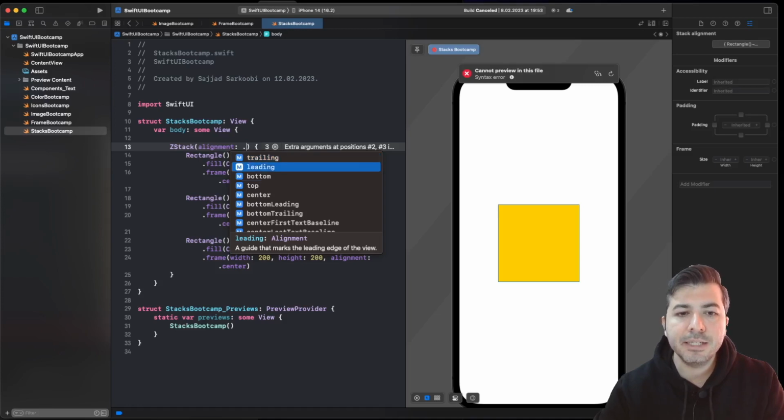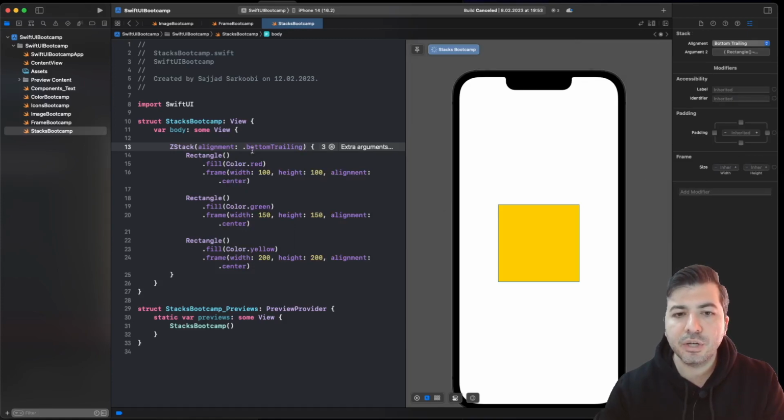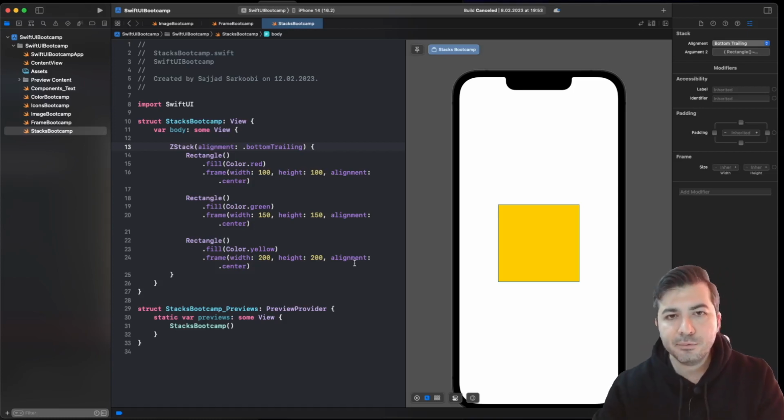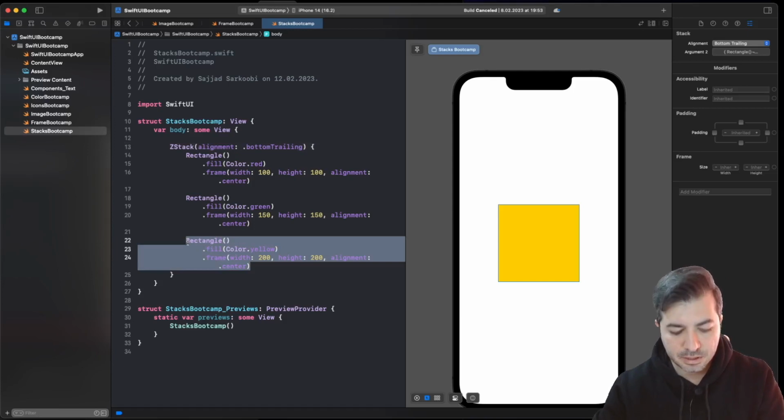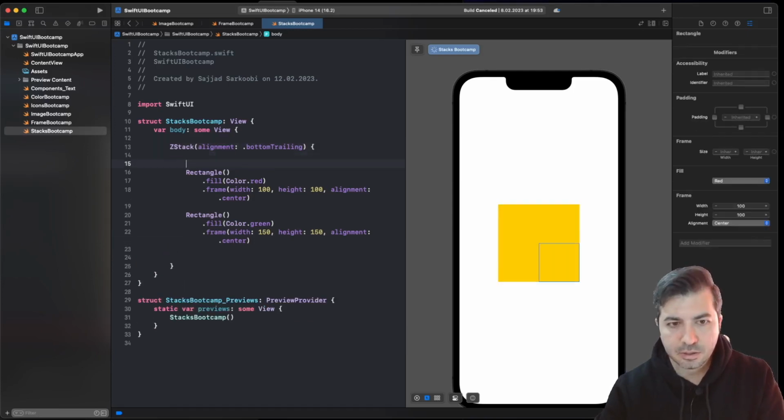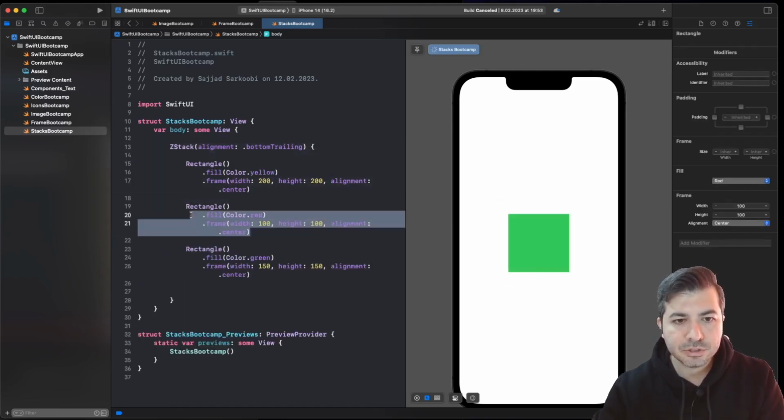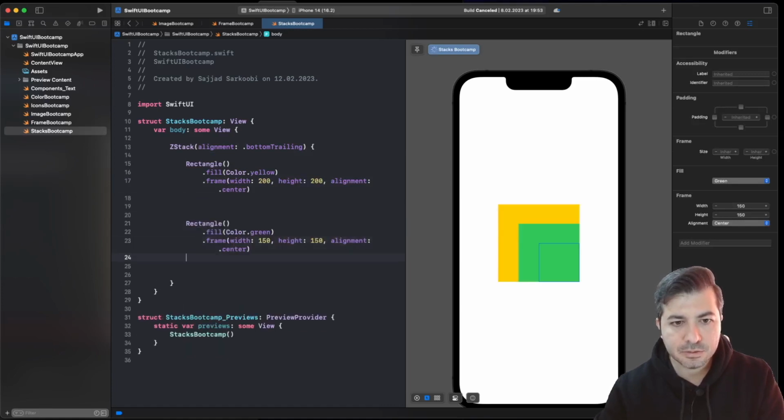We have the trailing, leading, bottom, top, center, bottom leading, bottom trailing. Let me choose the bottom trailing to show you how this rectangle is going to react with the bottom trailing. Because we are putting the last rectangle, the bigger one, on the top in the ZStack, we have to change the order. So if I put this on the top and make these changes, let me bring it to the bottom.